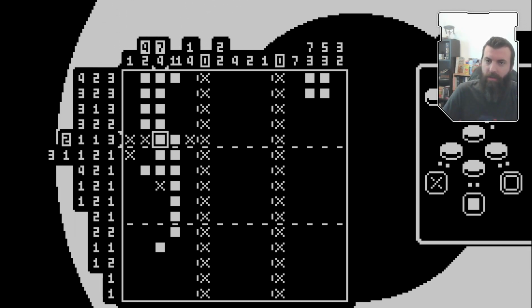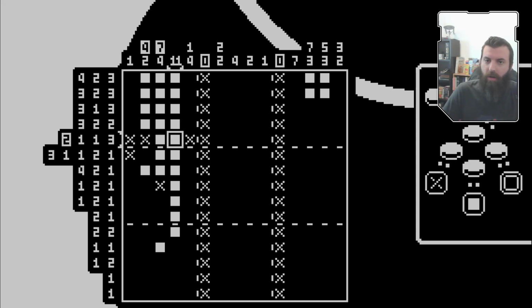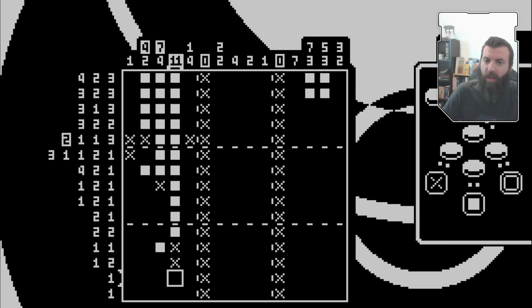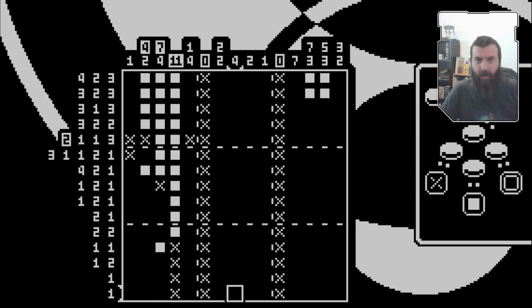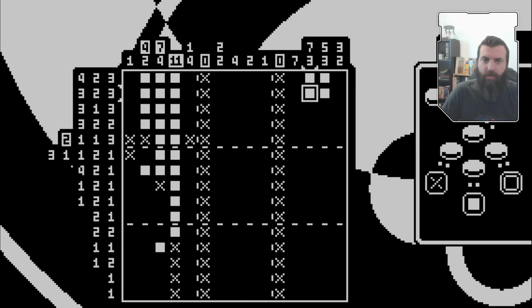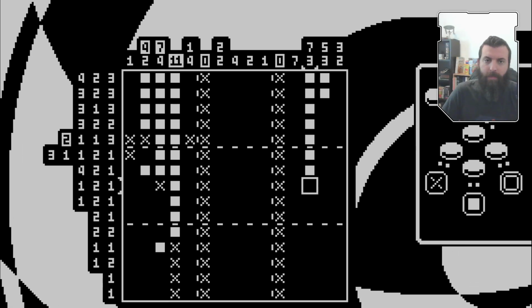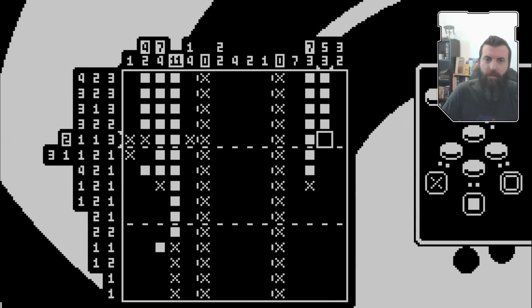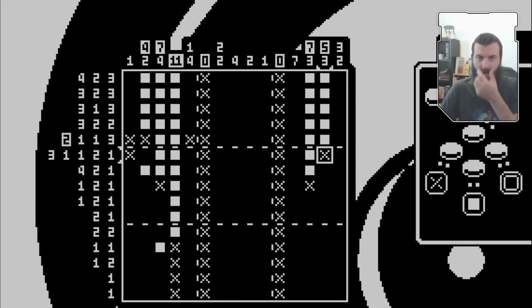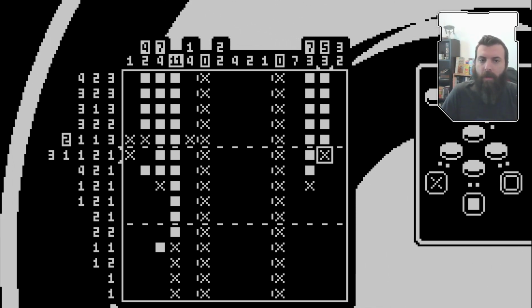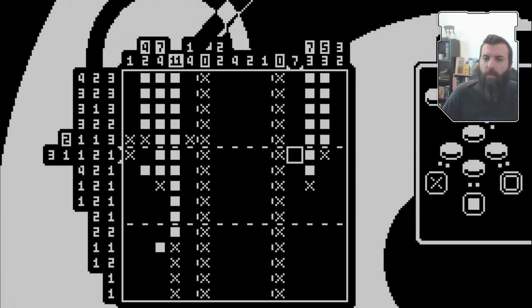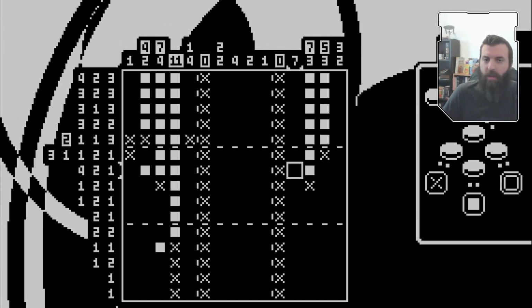We've completed our 7. Need to complete our 11 here. And do that. Top edge to this 7. Top edge to this 5. We don't actually know that.